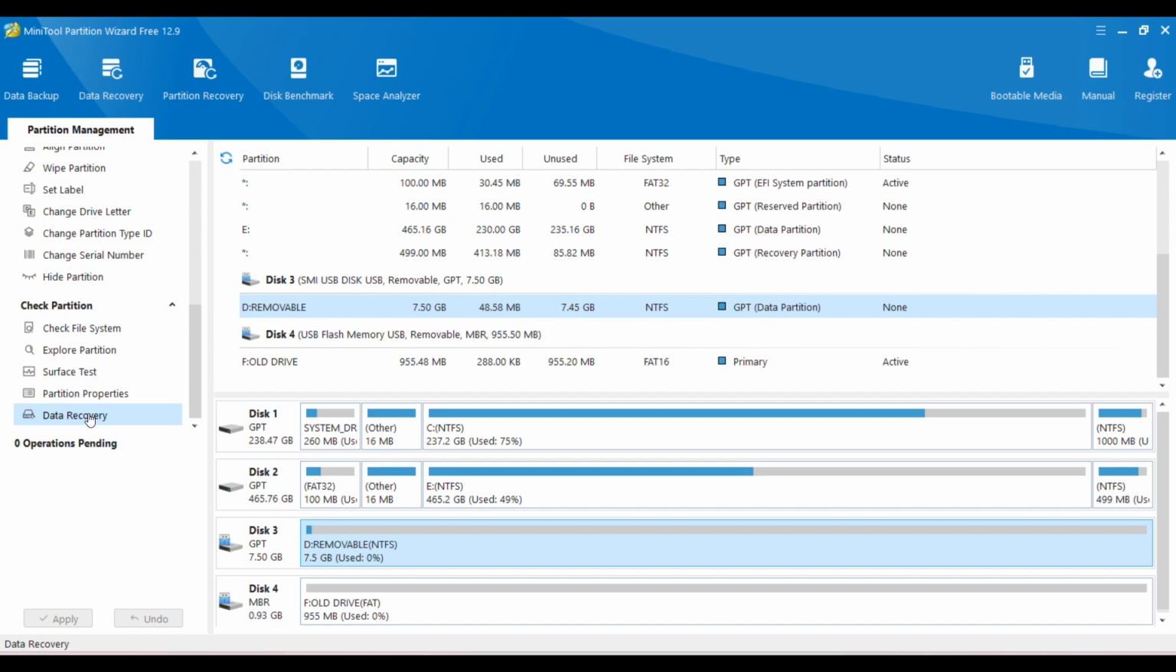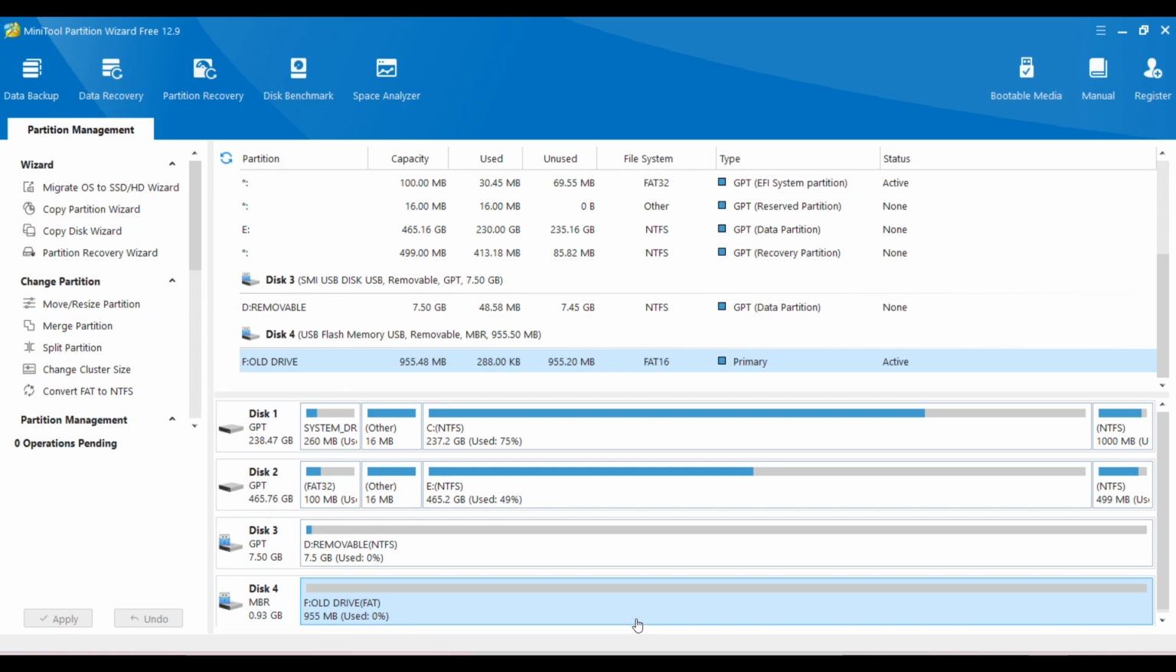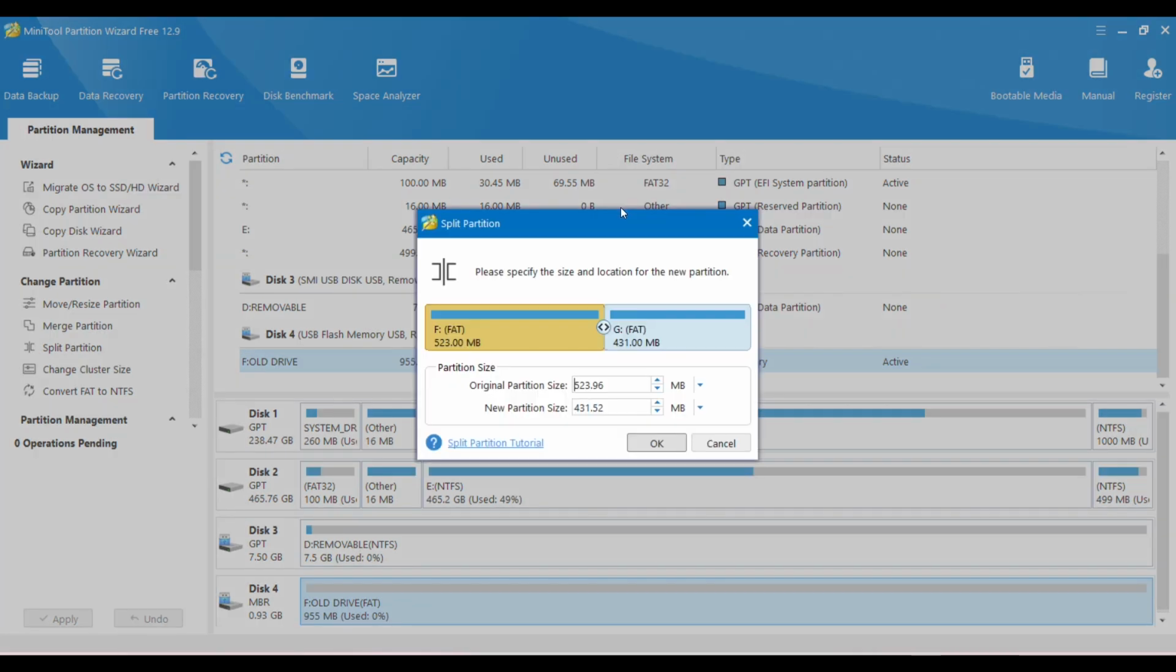And then we have Data Recovery, which helps you recover accidentally deleted files or lost data from your disk. Now to create a partition, you have to select the disk that you want to create a partition on. You right click, then you go to Split. Here you can see the original partition size, which refers to one part of the disk that you want to divide, and then the other part refers to the new partition size. So you can move this slider to the left or right just to create the division. That is very easy, or you can just type it here.